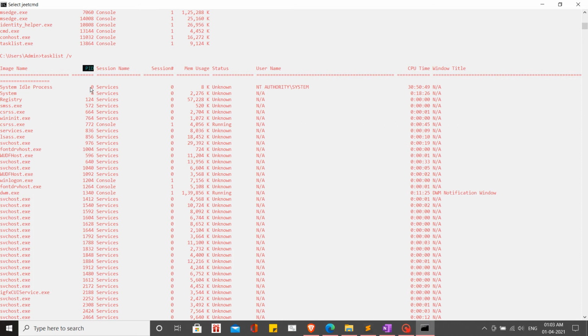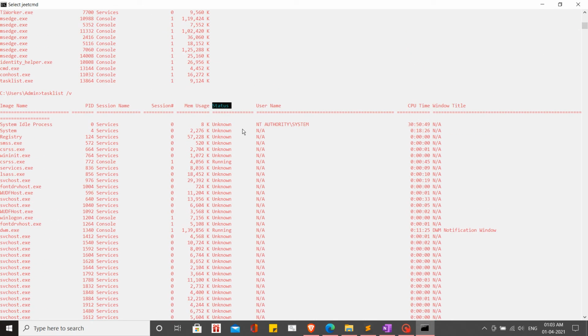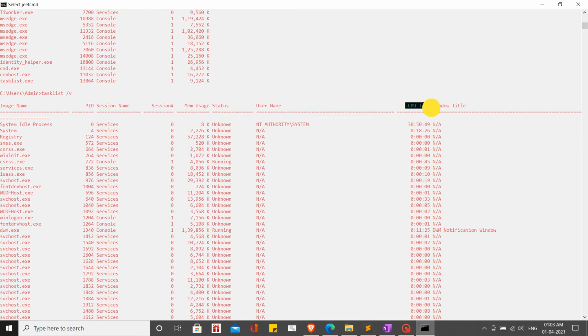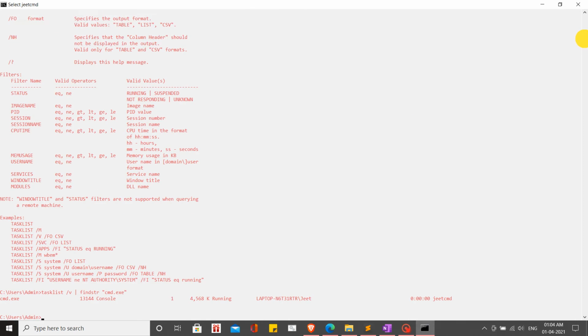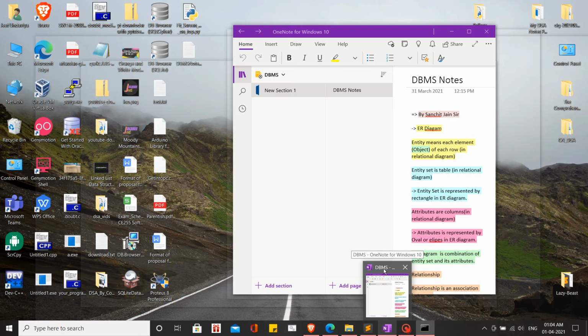The next one is called the PID. Basically, with every process that is running, there is a unique PID for it. Then we have the service name along with the sessions. We have the memory usage and the status, which in many cases says unknown. Then we have username, then a CPU time, and then the window title, right? Now what I wanted to show you was how we can search and get the required result, right? For now we want this title, right?